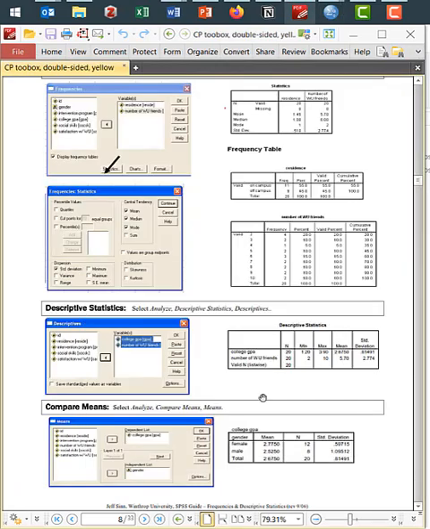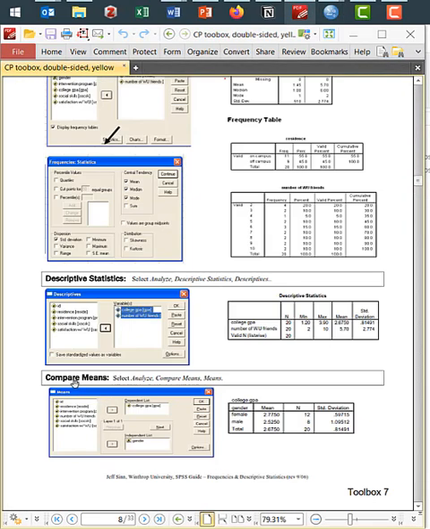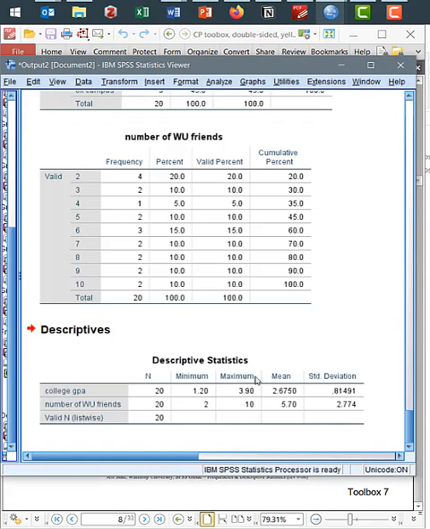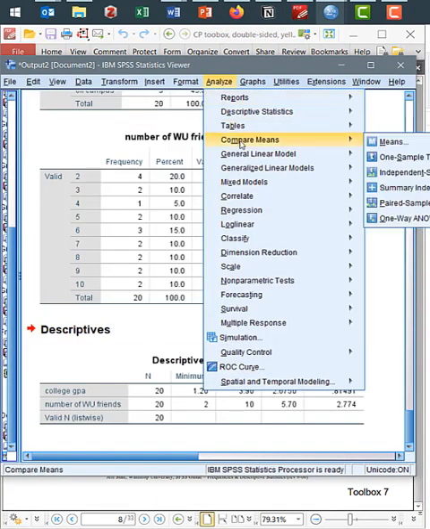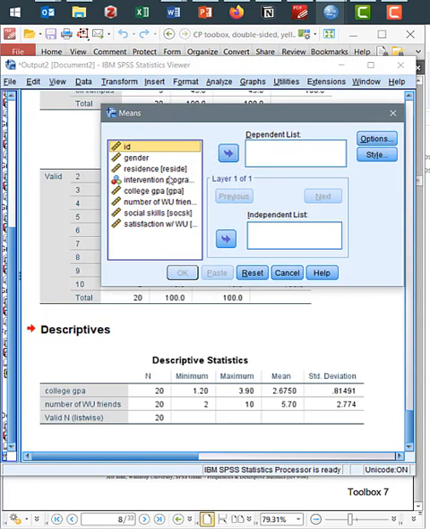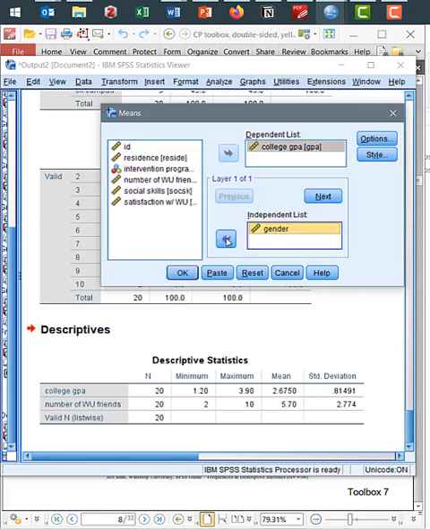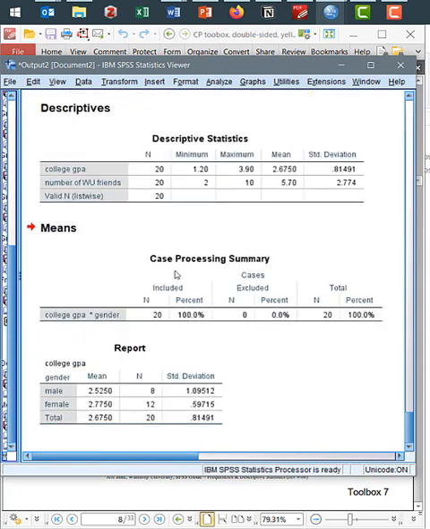All right, and then last we get this compare means statistic, which is just comparing the means of two groups. So what I have here, you can see in the manual, is GPA and gender. So I'm going to go up to Analyze, down to Compare Means, and then Means. And then we're going to make college GPA our dependent variable, gender our independent variable. Hit OK. And here we go.